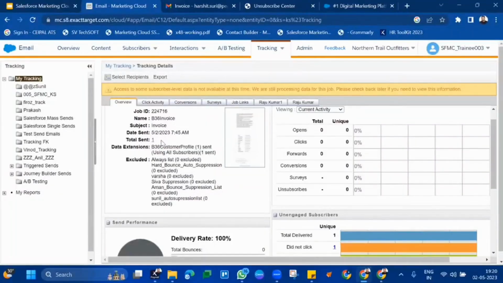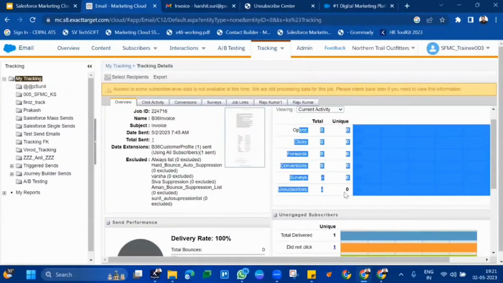The first thing is why only one sent. The second thing is I have made certain interactions on the email. Those interactions should be listed here. And third thing is I unsubscribe. What is the next process that happens when you unsubscribe somebody? So first thing, let's try to refresh this job ID again. Let's go back and try to open this job ID again.